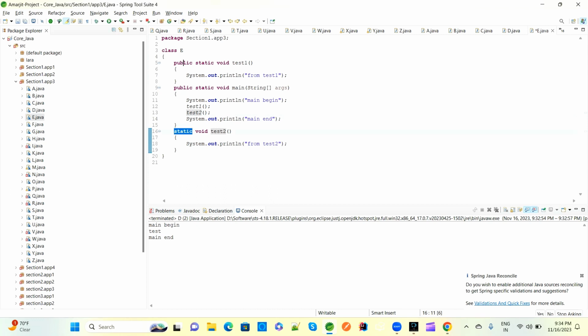Here they used public, meaning we can access it anywhere. Here they used simple static void, with no public, so by default this is the default access modifier. A public access modifier means we can access it anywhere. Private means we can access it only inside the class. Protected means inside the subclass, and default means inside the same package.